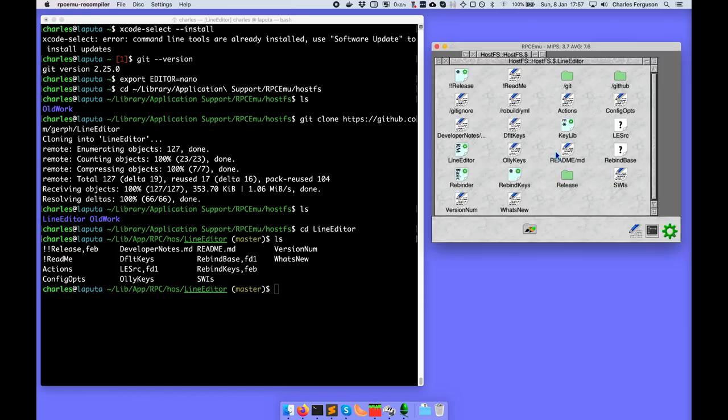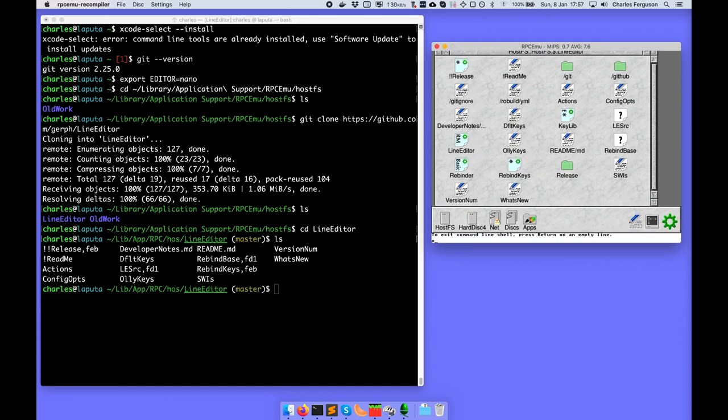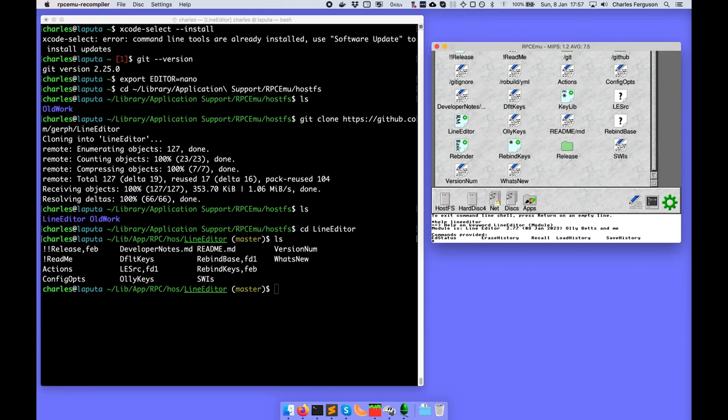If we load the module we've just built, we can double click on it, and then we can check help line editor. And there we go, we can see that it's now by Ollie Betts and me. So we've made our change.